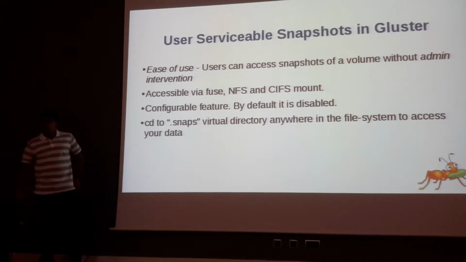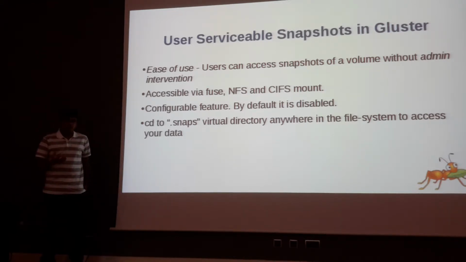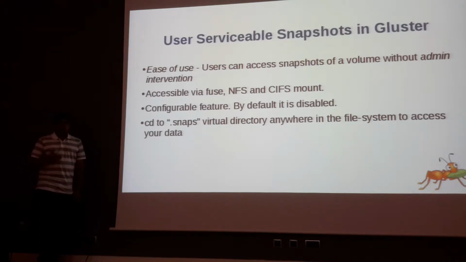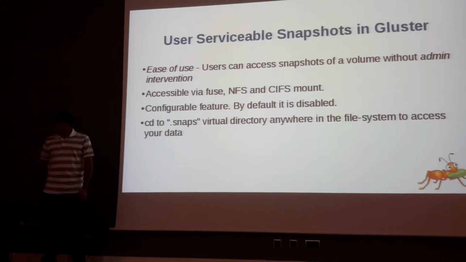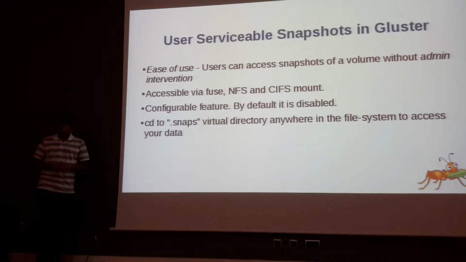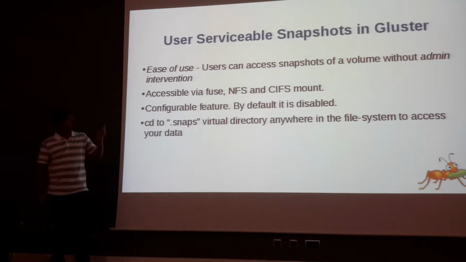So, as Rajesh said, whenever a customer volume snapshot is taken, the data has to be accessed, and there are two ways. One is, as we said, you can mount the snapshot volume, but the main issue with it is that whenever you mount the snapshot, you need admin intervention. So someone has to mount it, and then you have to get it. Instead of that, another easier approach that can be used is user serviceable snapshots, where the users themselves can access the old snapshot data and get whatever data they need.